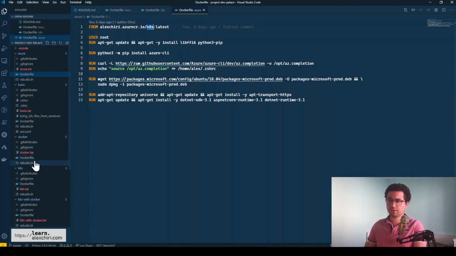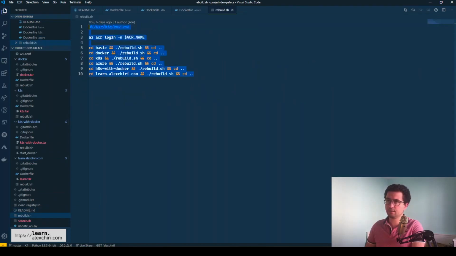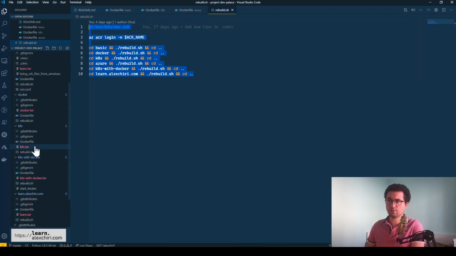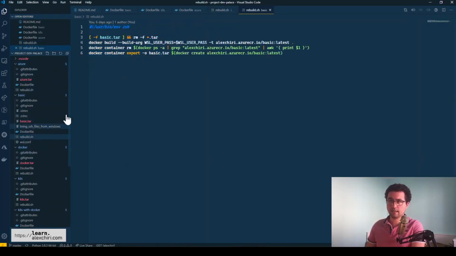And in the previous video, I showed that the way I build these images is through scripts. So I have here a parent script that basically triggers a rebuild for all of these images, and also creates a container and exports them as tar, so they're ready to be imported into Windows Subsystem for Linux.